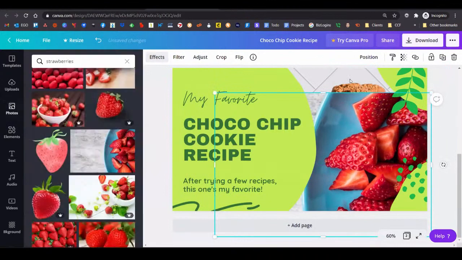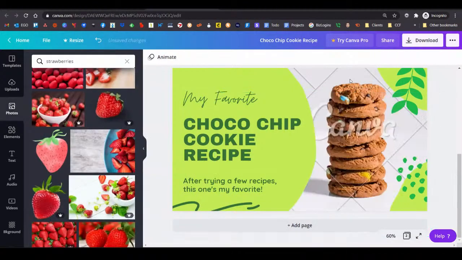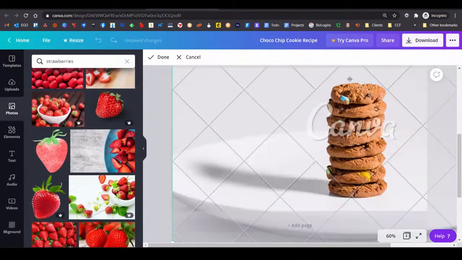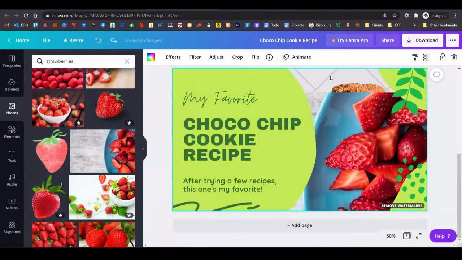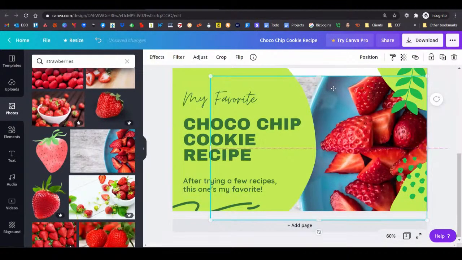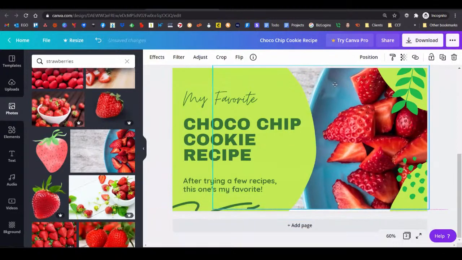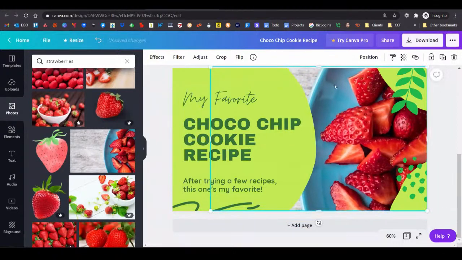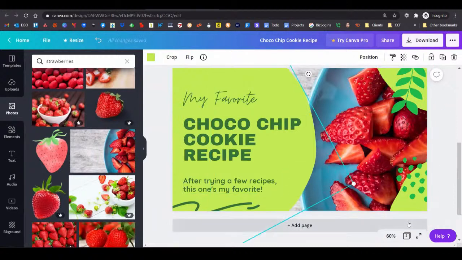Actually, I'm going to get rid of this one behind it real quick, too, because we don't need that one anymore. Oops. That's the one I want to get rid of. Then I'll drag my strawberries back in here. Perfect. Now, there's a lot of green on here that for something Valentine's like, I probably don't want.